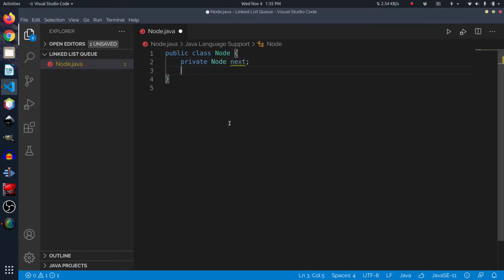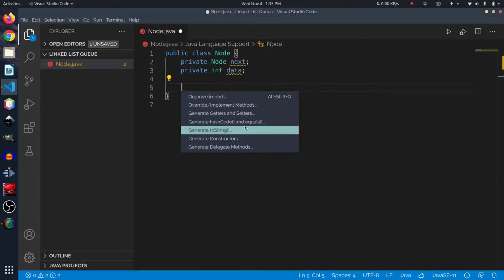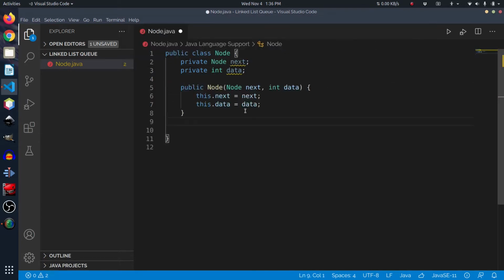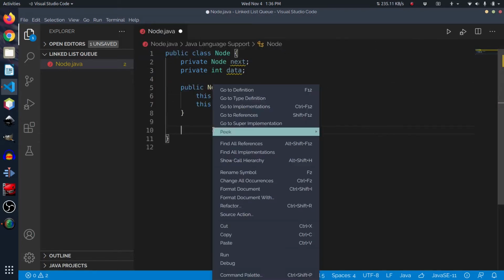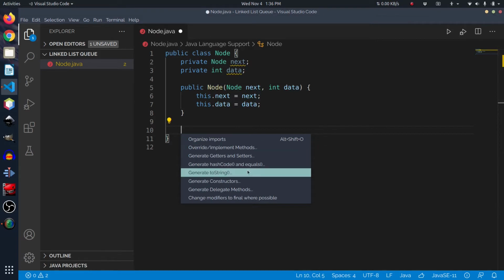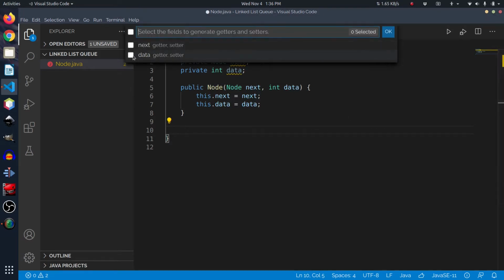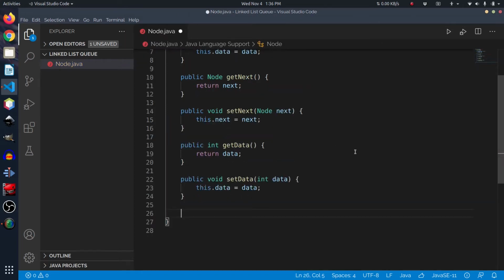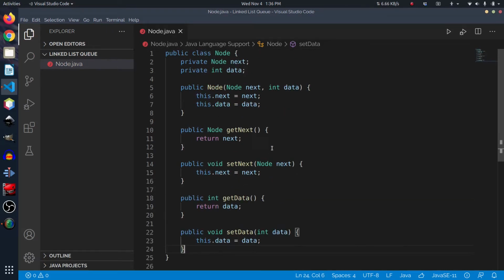and this implementation will just use int as a data. So in our node we'll have int as the content or the data, and we'll have a constructor. We'll just generate the constructor, and then we'll also generate setters and getters for both next and data. So that will be it for our node.